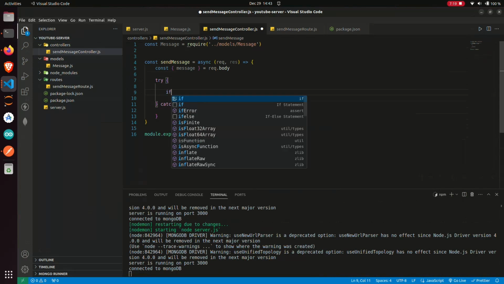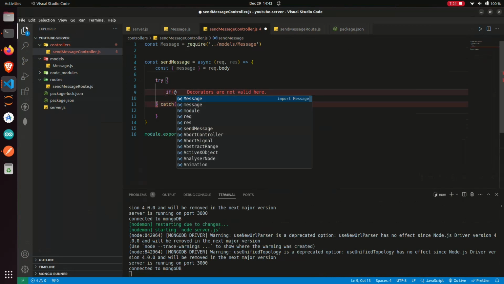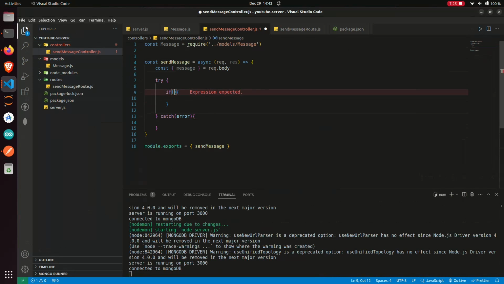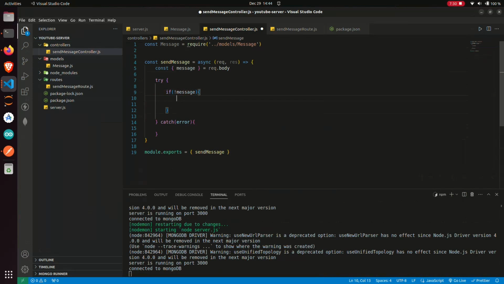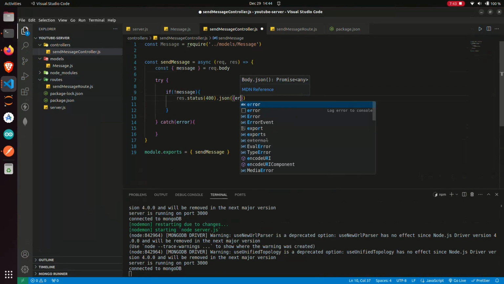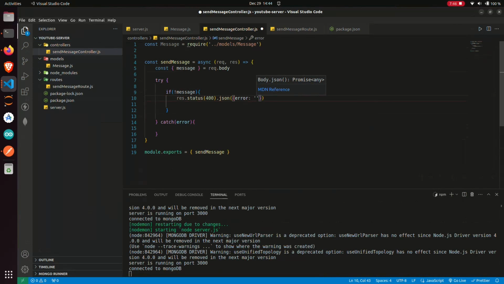So let's put a test case. If there's no message, we're going to do something. Okay, so if there's no message, we're going to res.status, which is going to be 400, and we're going to send a JSON object. Okay, so we're going to have an error here, and it's going to be message required.